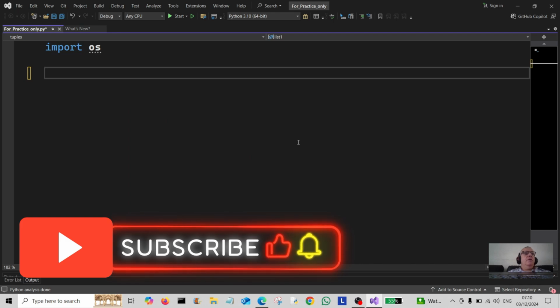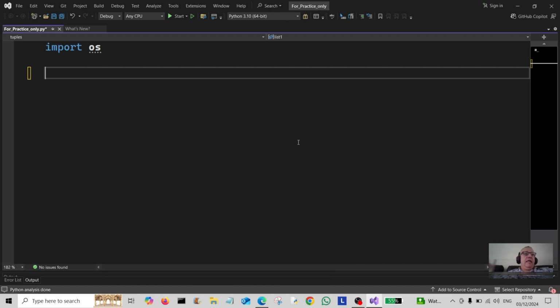Today what we're going to do is create a list with duplicate names in it, and then we're going to remove those duplicate names by converting it into a set.